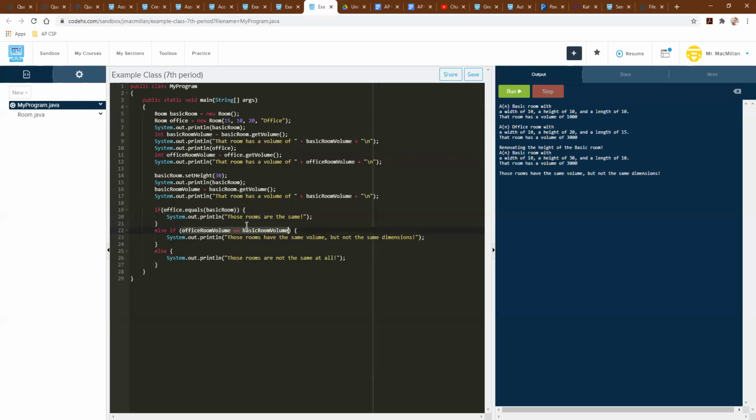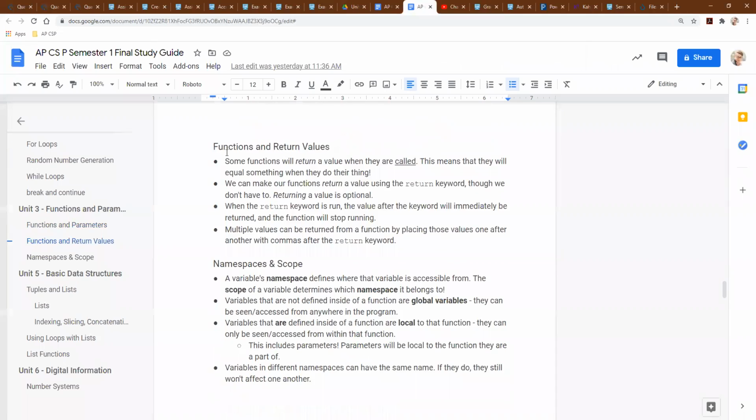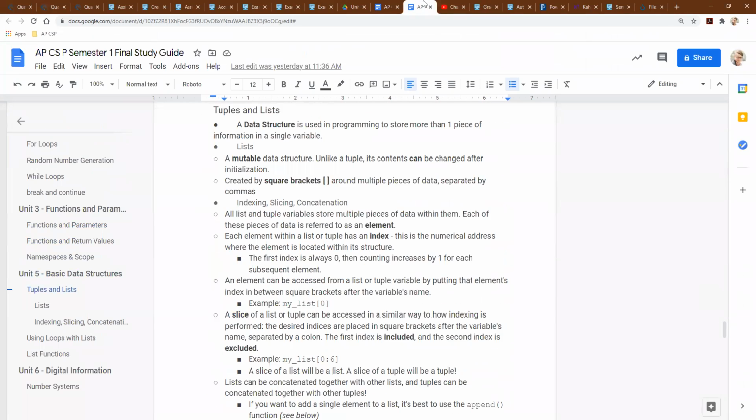So when we check that, our volumes for our two rooms are going to be identical, which means that those rooms have the same volume, but not the same dimensions. And then else, if neither of those was true, we were going to print those rooms are not the same at all. So let's look at our study guide and see if there's anything else.